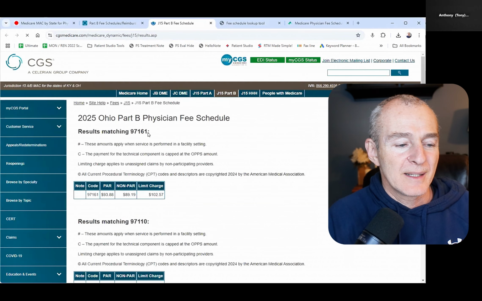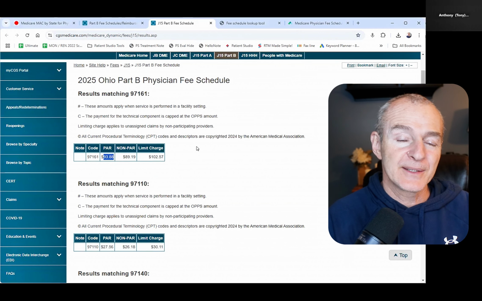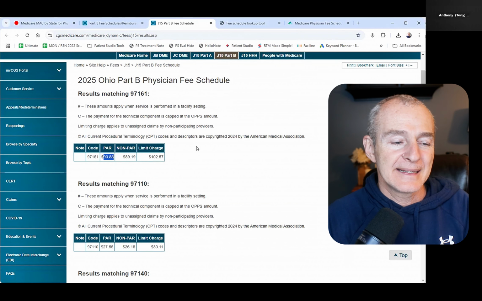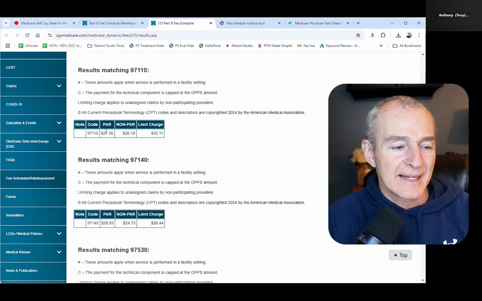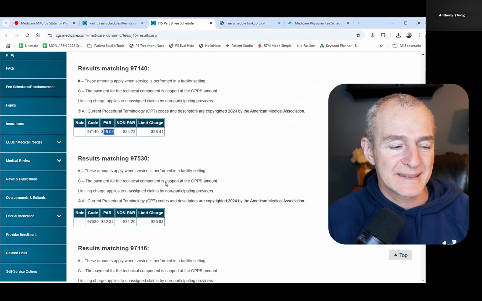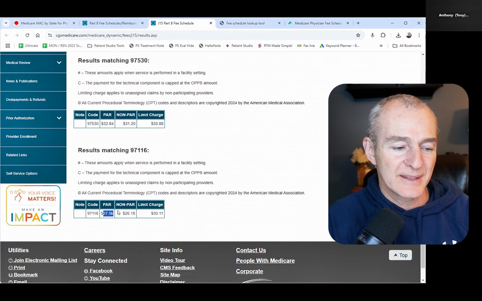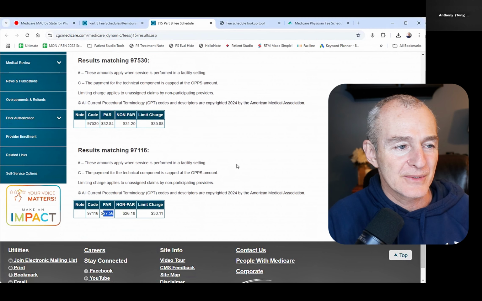These are my most common codes, and you can see in Ohio, participating provider, reimbursement for the evaluation is 93. It used to be 96 last year. Now it's 93 this year. Exercise is 27. Manual therapy is 26. Therapeutic activities 32. And gait training is $27.